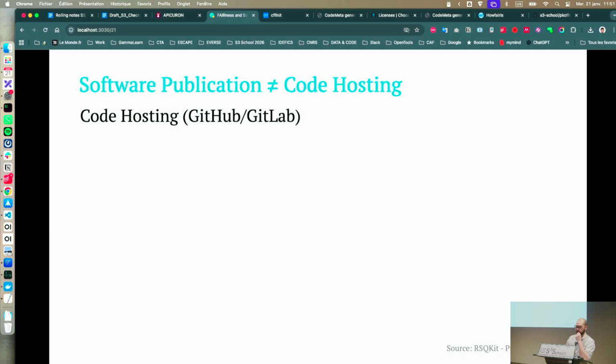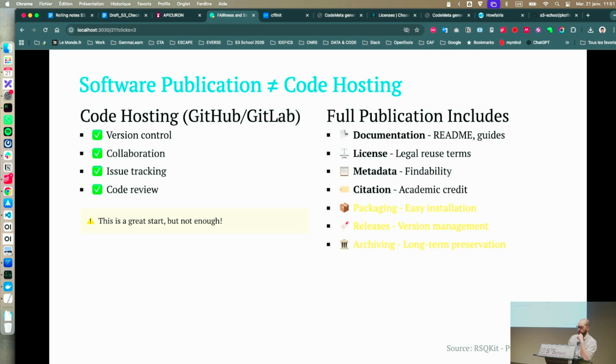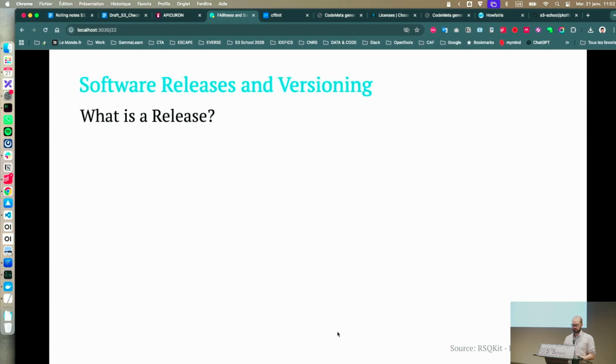So just to say that publishing is different from just code hosting. Code hosting will happen in GitHub or GitLab, for example. This is very good for version control, collaboration, issue tracking, etc. But it's not really publication per se, like a paper publication. So full publication should include the files we mentioned, plus packaging and releases with a version management system, and archiving for long-term preservation. So it's the final touch to make your software really FAIR.